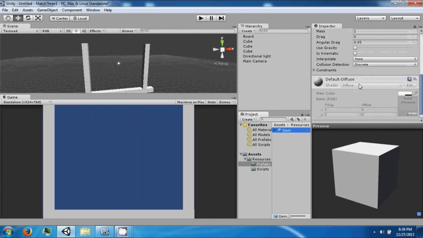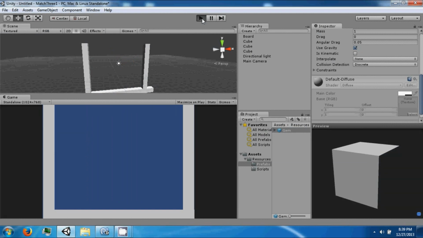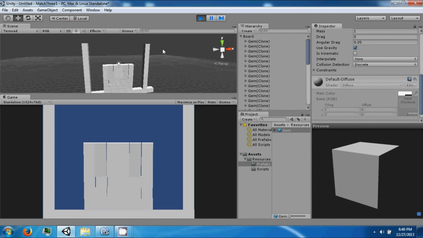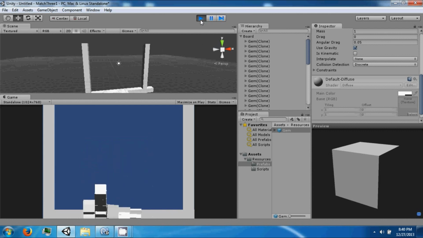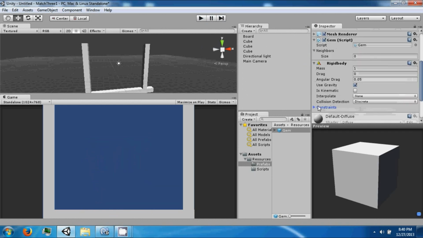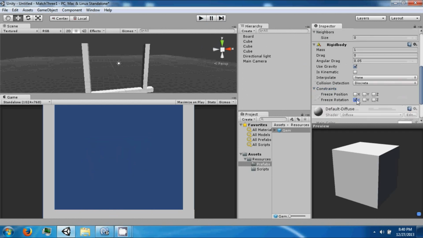If you remember when I made the rigid body, I turned off the gravity, so if you turn it back on, they all kind of shift and they're gonna all fall. So the way to fix that is go to constraints, and we're gonna freeze all of our rotations, and we're also going to freeze our Z positions and our X positions.